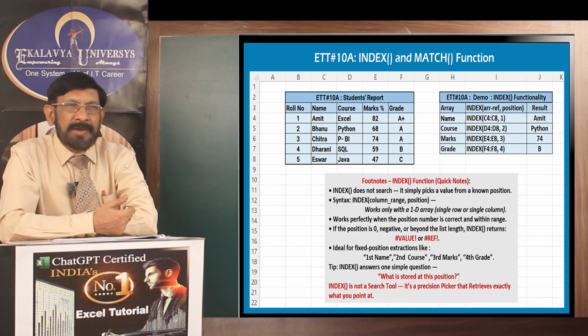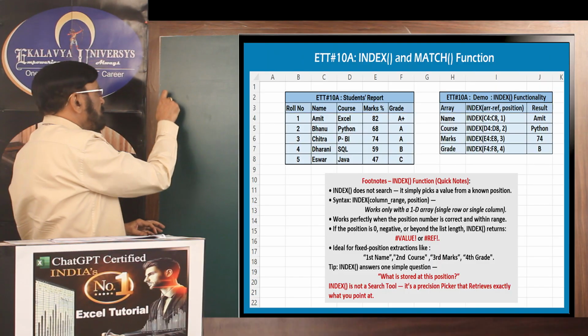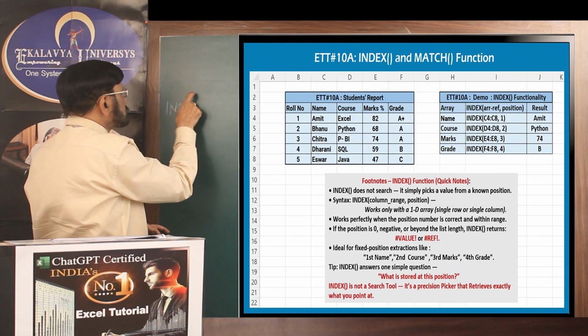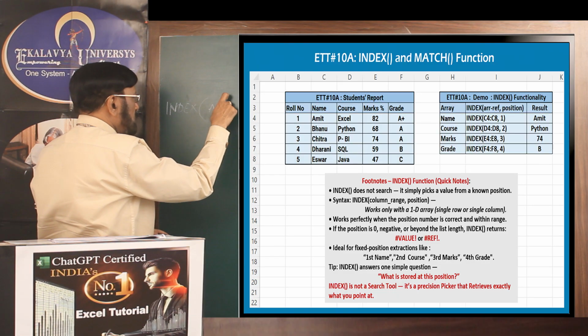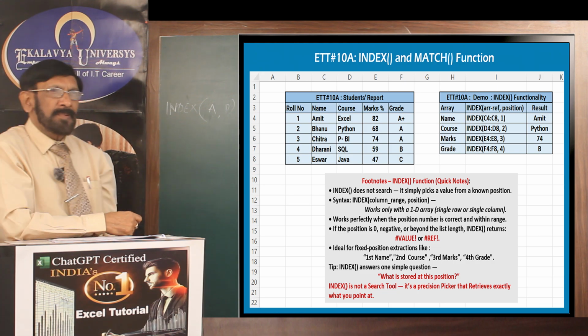So now you see that first we have created a data set. Thereafter we are writing the syntax. In the syntax, as already explained to you, there is index. In this, I have given the array reference. The second one is the position we are giving. Array reference means you have to give 2 values, already explained to you.